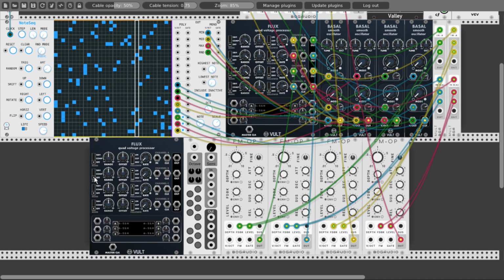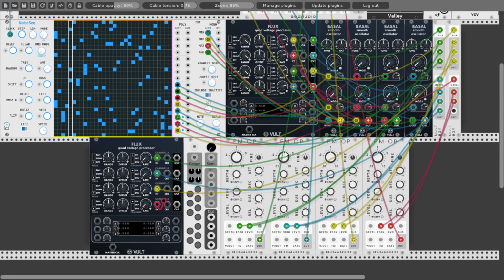And let's send the signals from the Vult to the inputs of the 4 channels of the second Flux here. And now we can reduce the range, so let's take down the range quite a bit. Let's also take the offset a bit down, just a bit. Very nice. Now we can also change the reaction rate and get smoother signals. So let's do this also.